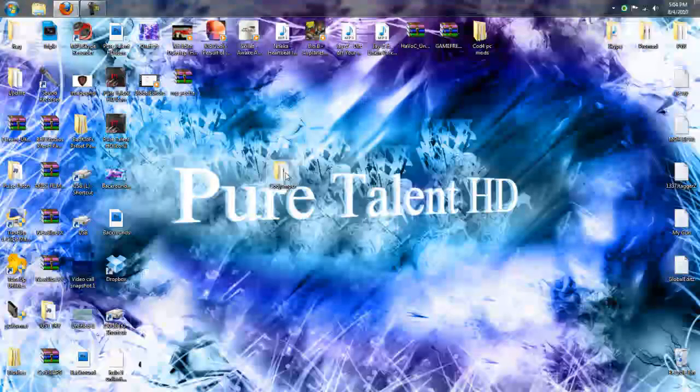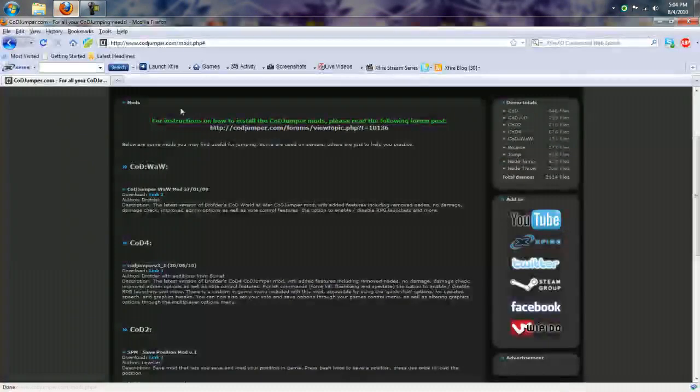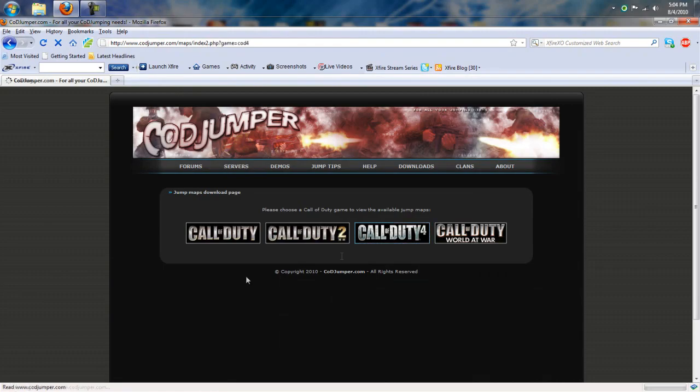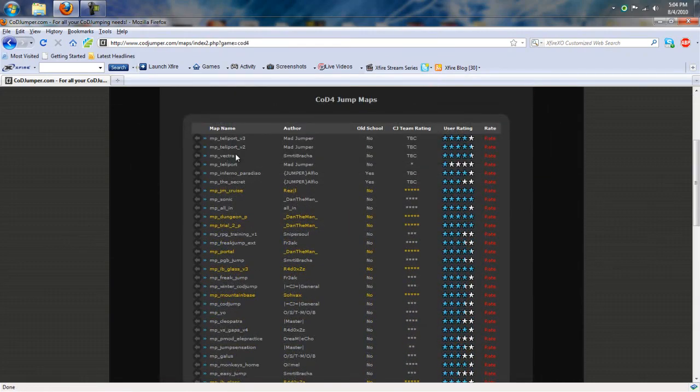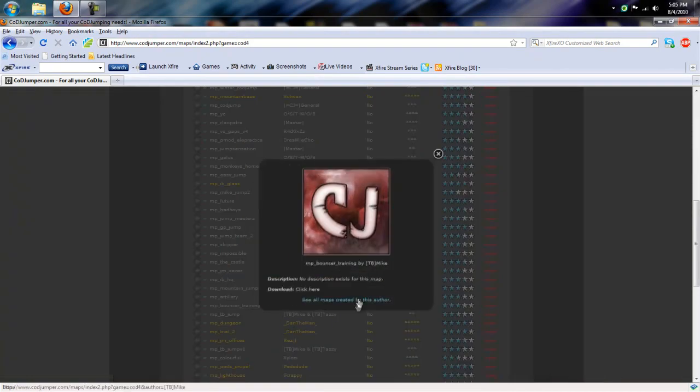And then this is going to be how to install a map too. I have a map right here. You go to downloads, go to mods, or yeah, you go to jump maps, then go to Call of Duty 4, and then you should see all these maps right here. Just click on one, like bouncer training, and then hit download. It's right here, just click here.